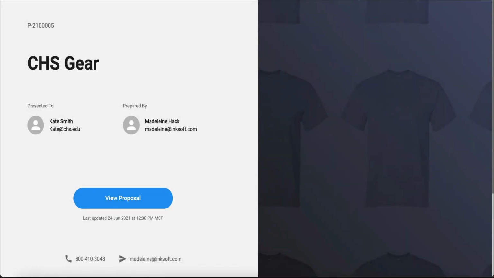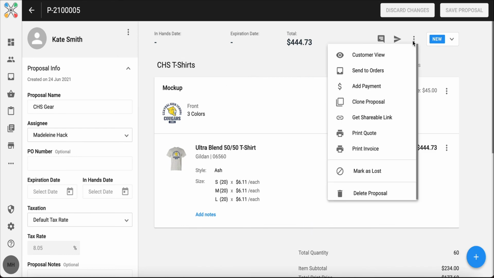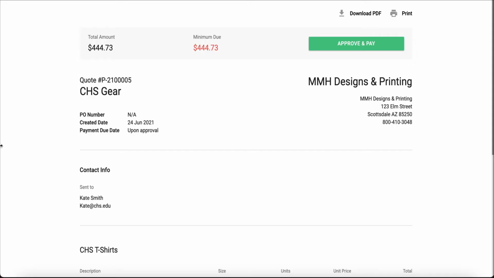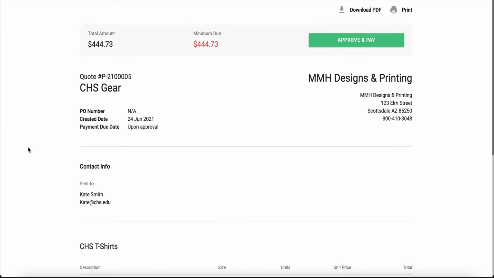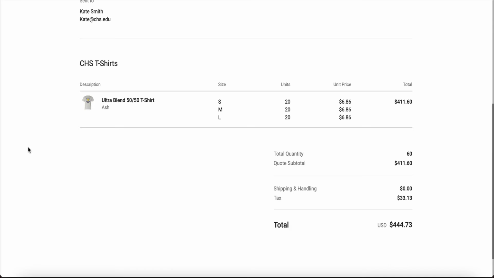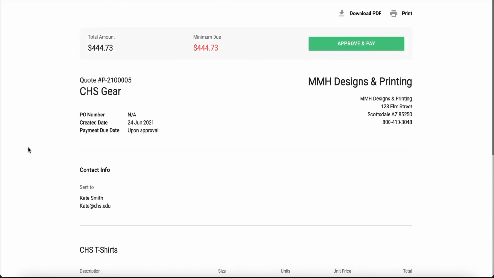Going out of the approval view and back into our original proposal, we'll hop back in the proposal and go back to those three little dots, go to customer view, and the next option is preview as quote. You'll notice this view is very simple, very straightforward, has the product details, the sizing, the cost, but not as flashy as that approval view we were just looking at. The big benefit of this quote view is having the word quote on the actual document here. It's common for organizations to require the term quote to be visible on documents they receive for approval or payment. So this is ideal for that situation where you're needing to send a quote out to a customer and it's got quote right there on the document itself.